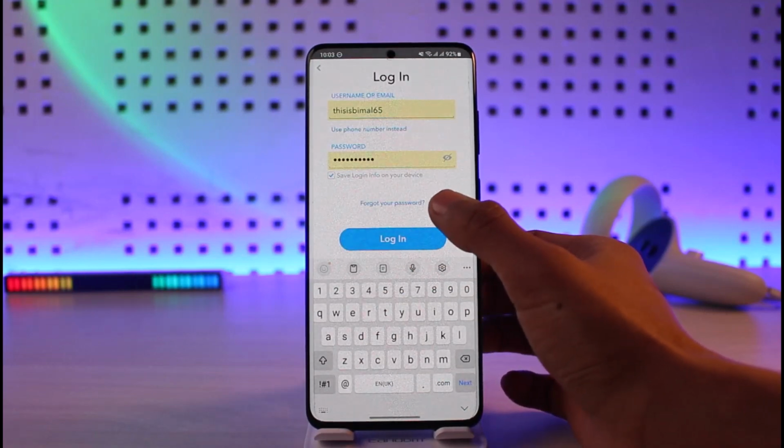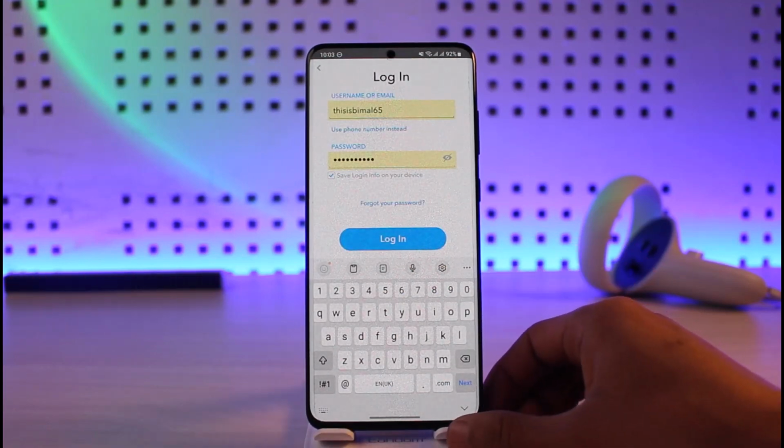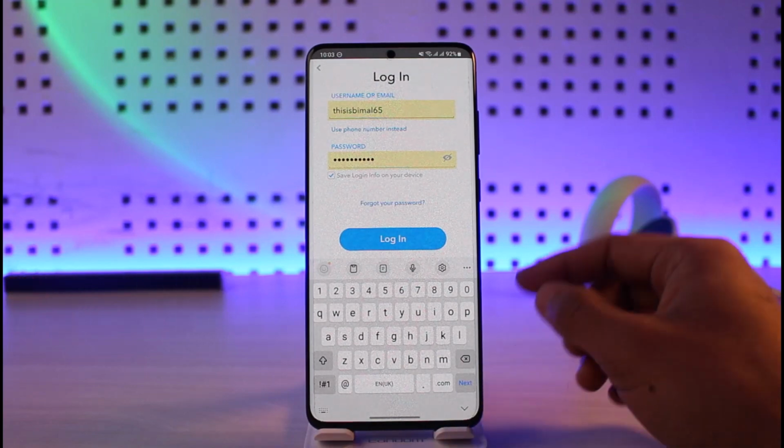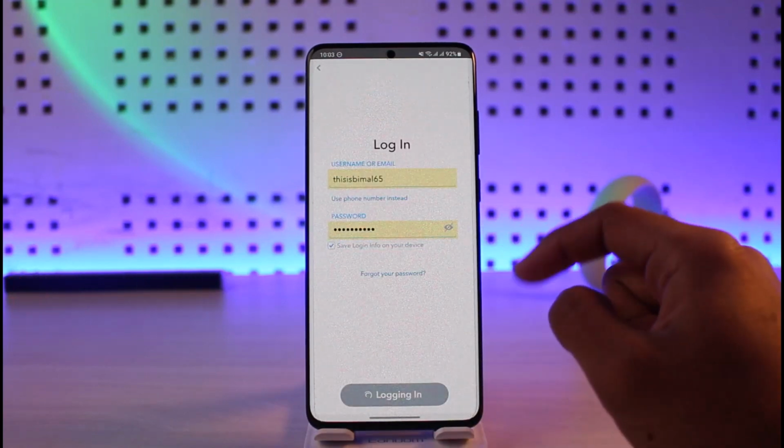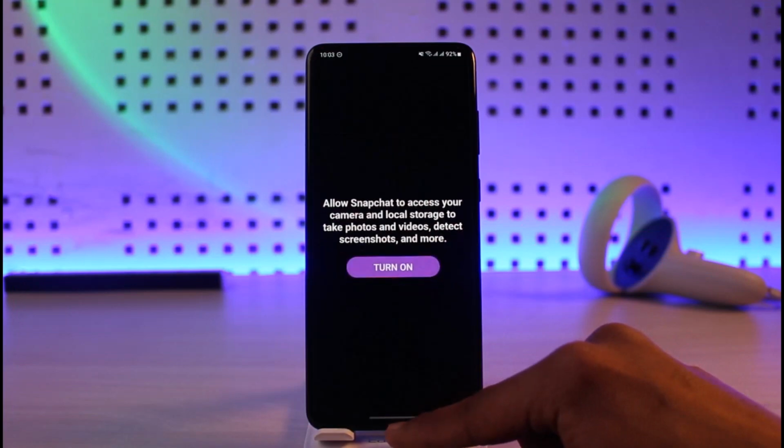If you forgot your password, you can tap on the forgot password button in order to go ahead and reset it, but if not, then just tap on the login button and then you should be able to log into your account. Hope this video helped you.